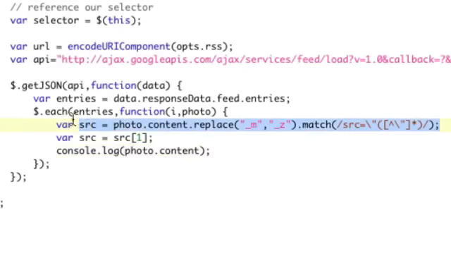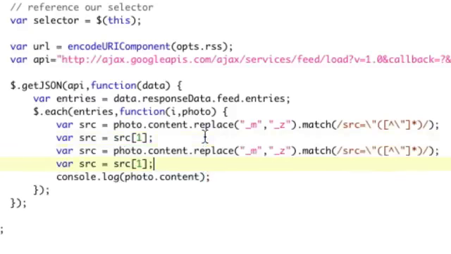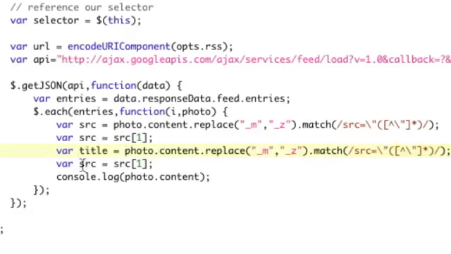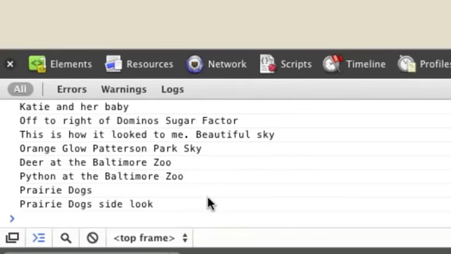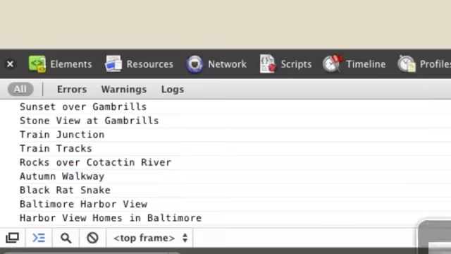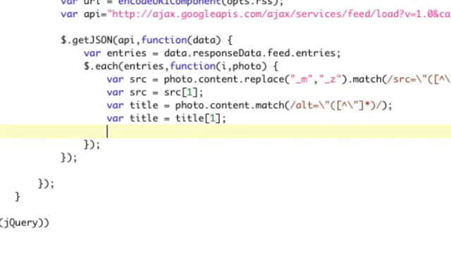So almost the exact same thing. We'll just copy the exact same thing as source, except this time we'll call it title, because we want the title instead. And then in this say photo.content, we don't need to replace anything this time. We just need to match. And instead of doing source equals, we're just going to say alt equals. That's it. And if we take a look at the title and refresh, there's all of our titles. Beautiful. So var title.